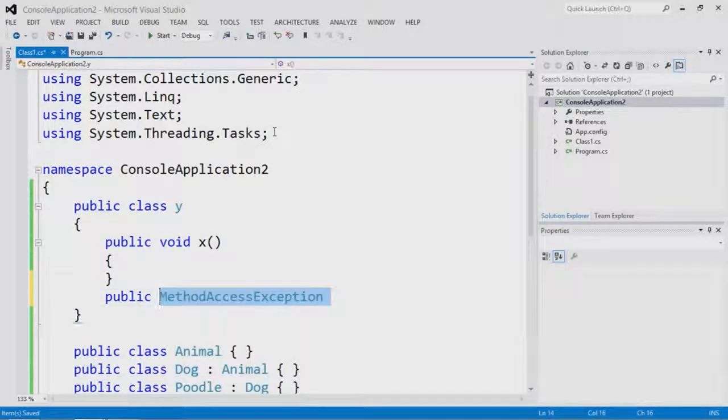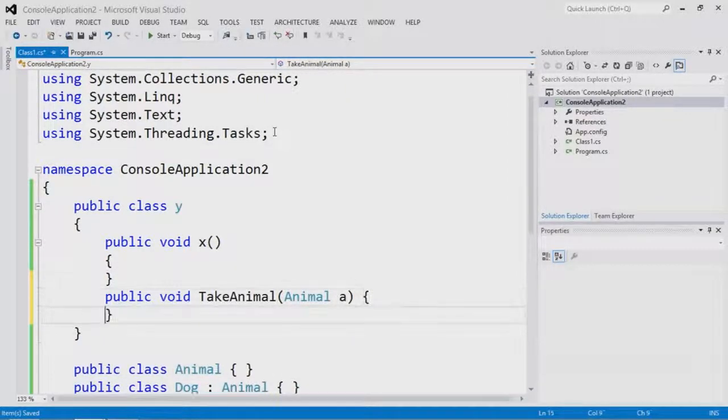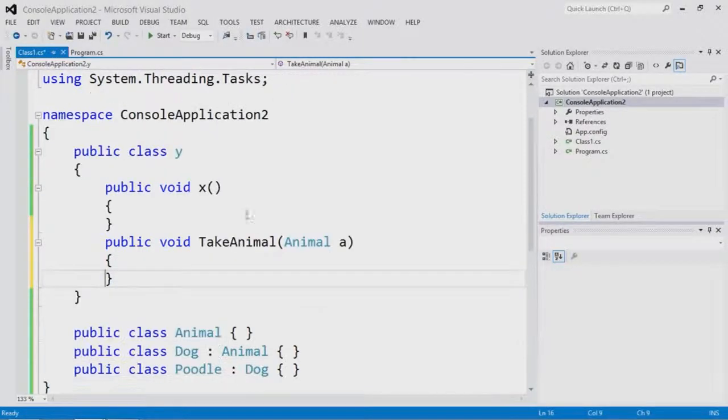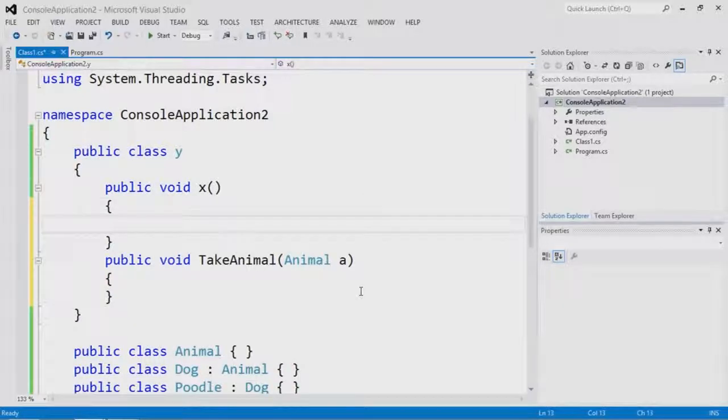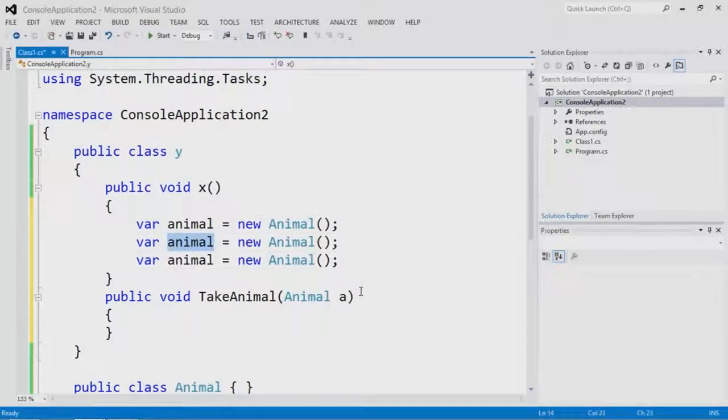Isn't that funny? Boy, I'm in your mind. It takes an animal, and so the type that's going to pass in is animal. Yep. And there it is. Okay, awesome. So up in Main, why don't you start creating some instances of these types? All right. This is going to be a dog, and this is going to be a poodle.